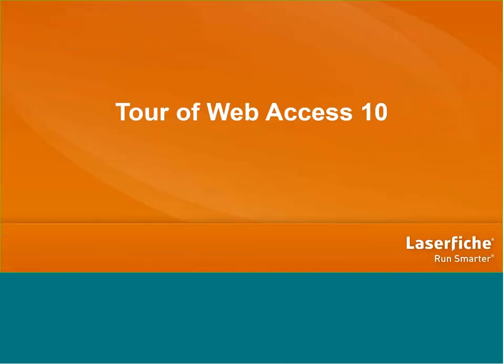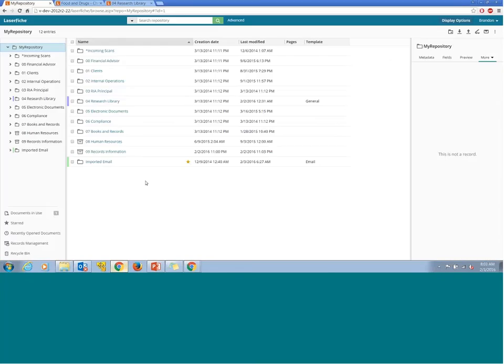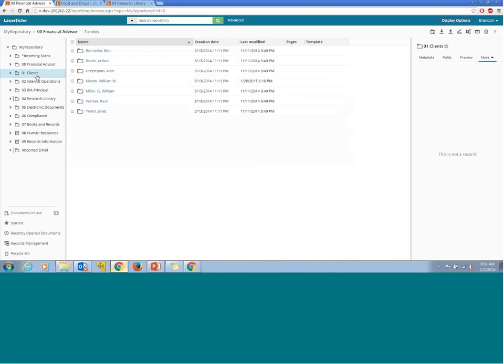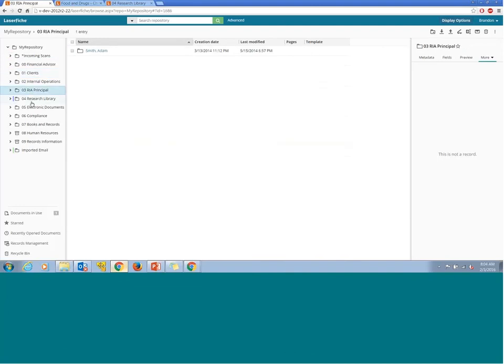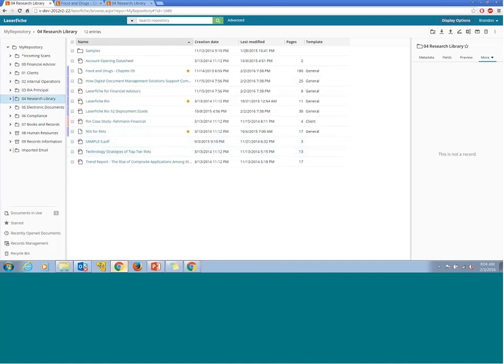So at this point, let's just jump straight into Web Access 10 and show you exactly why we're so excited about it. Okay, so right away, this is our new enhanced, overhauled, modern look and feel of Web Access 10. You'll see it provides you with a streamlined and intuitive user experience. You'll notice that the UI is snappy here. If we click on a folder, its contents come up immediately. And we've really focused on trying to make things very convenient to our end users.